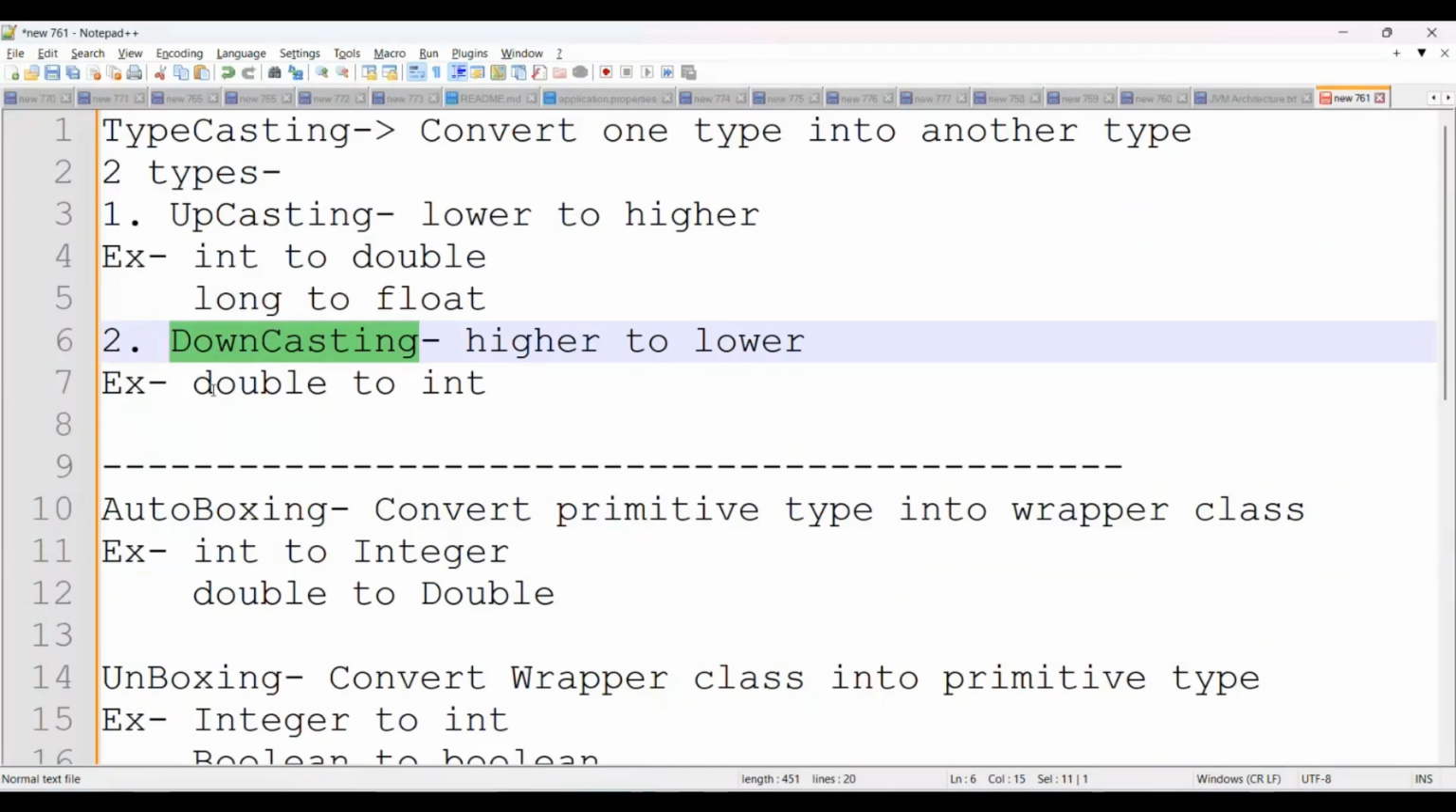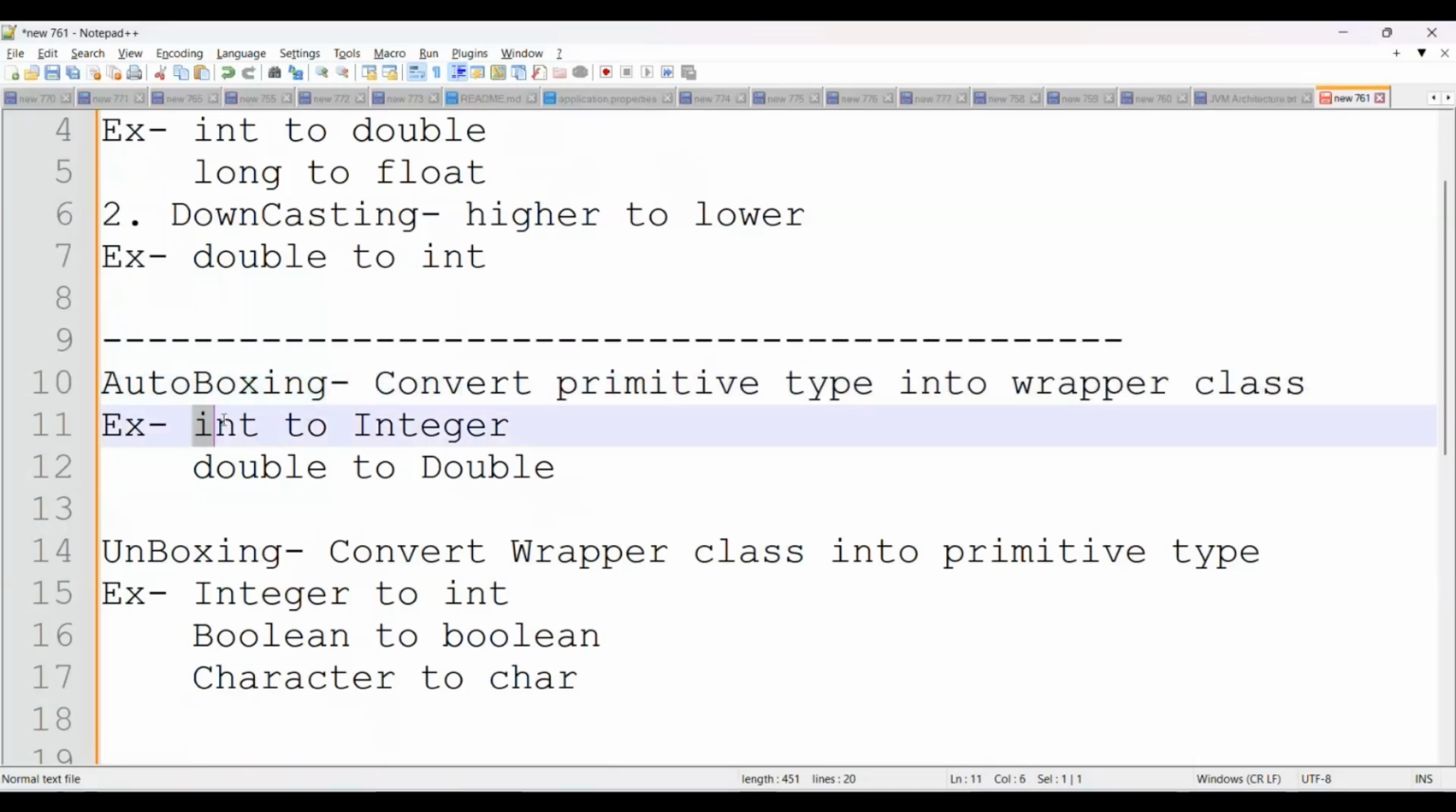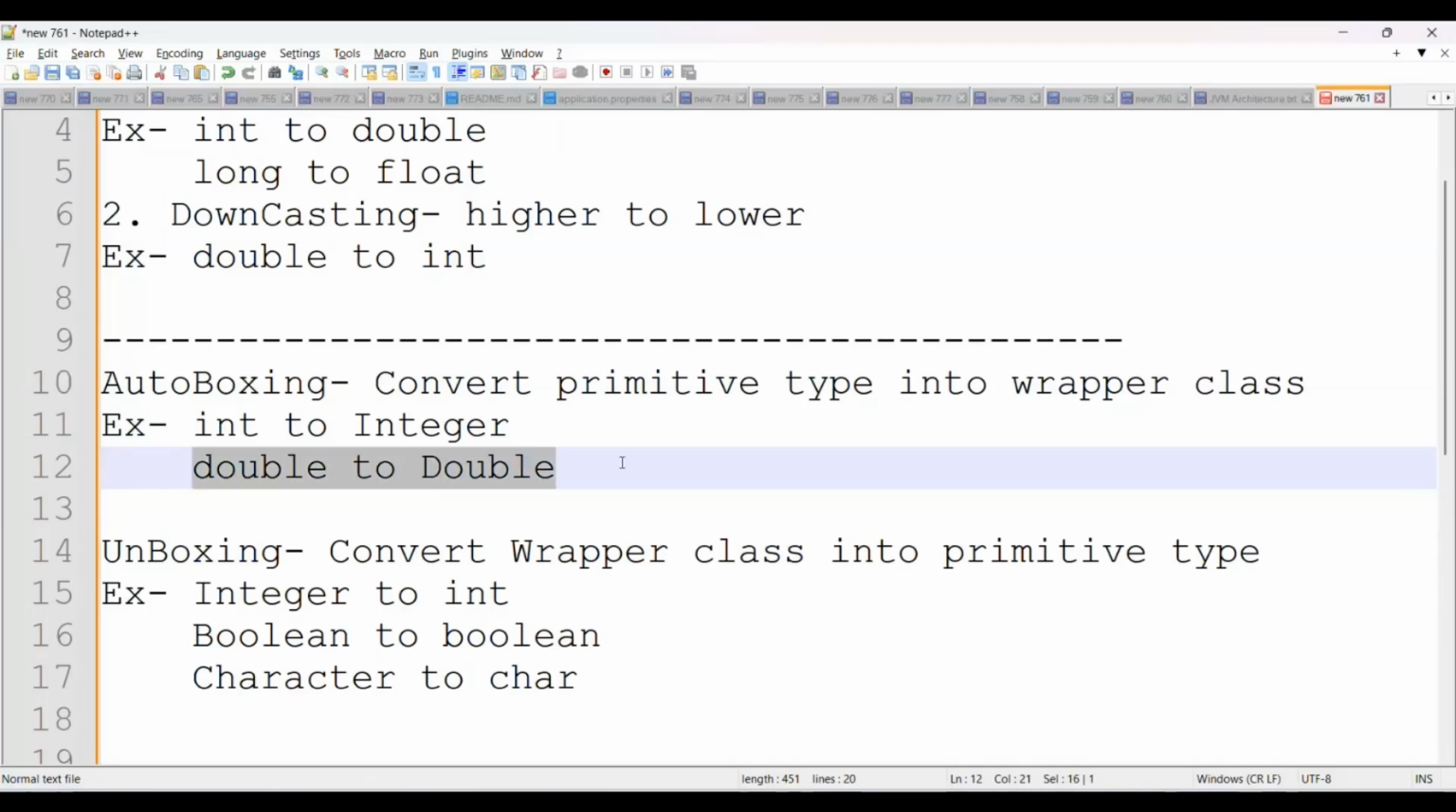Then coming to the next, autoboxing in Java. Autoboxing means converting a primitive type into a wrapper class. Here is the best example. int is a primitive type. We have converted it into the wrapper class Integer. The wrapper class first letter must be capital. Then one more example here, double to Double. This double is a primitive type and we have converted it into the wrapper class.